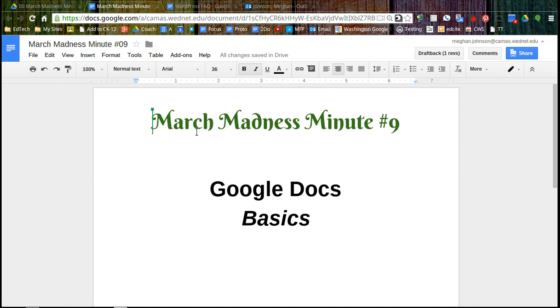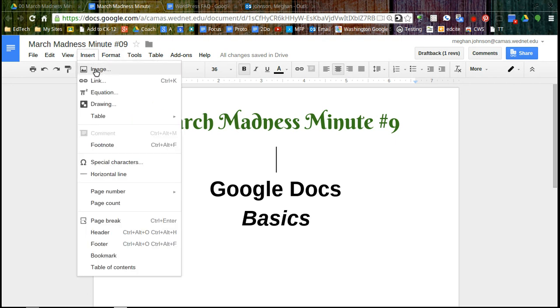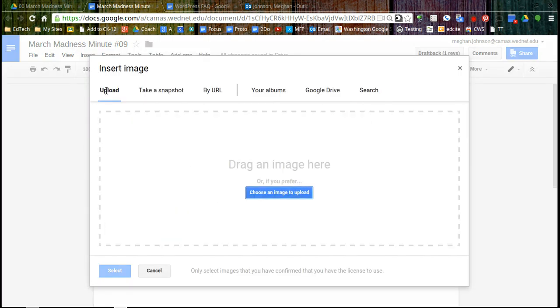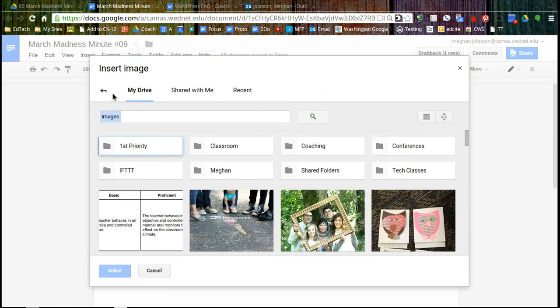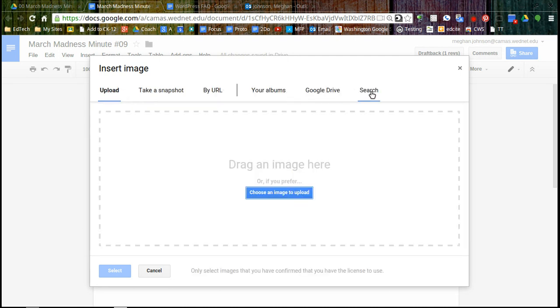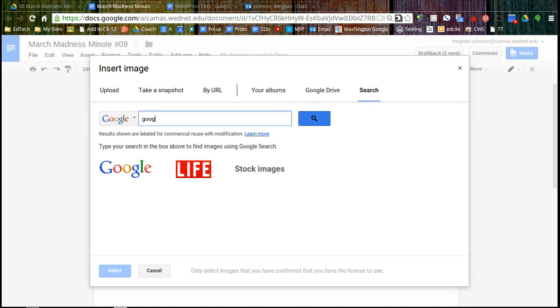I'd like to have an image here in the center to represent Google Docs. So if I go to Insert, Image, I can upload something from my hard drive, or take a picture if I have a device with a camera on it. You can paste a URL from Google Images. You can choose something from your own Google Plus account or from your Google Drive account, or you can simply do a search right here for Google Doc.